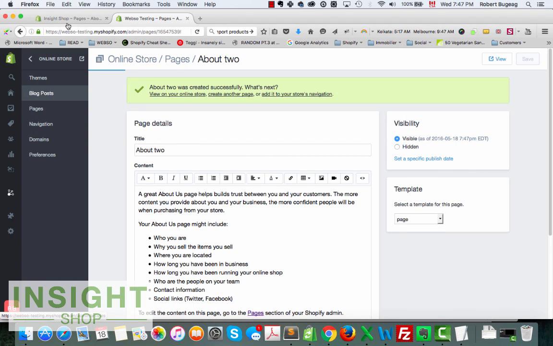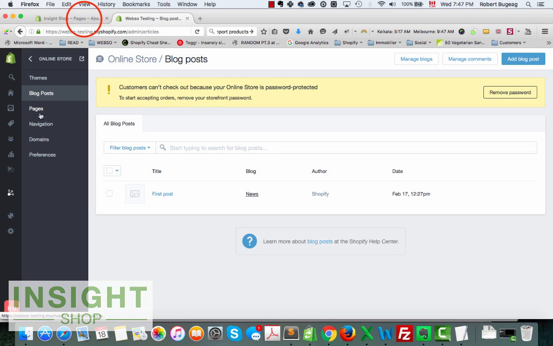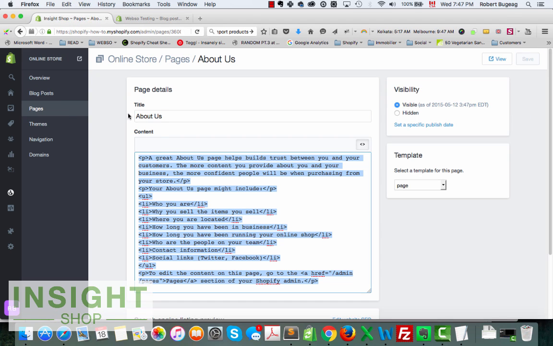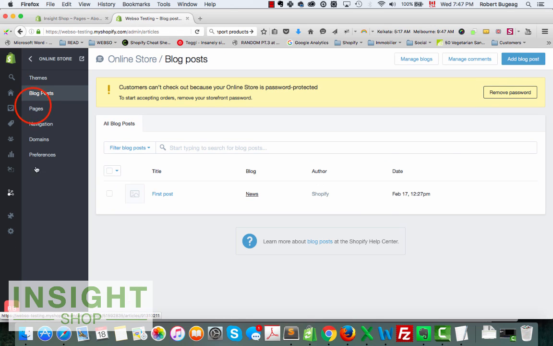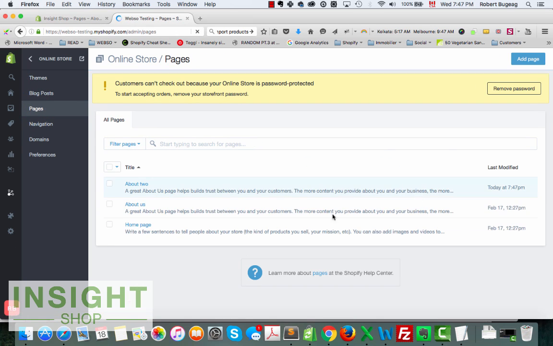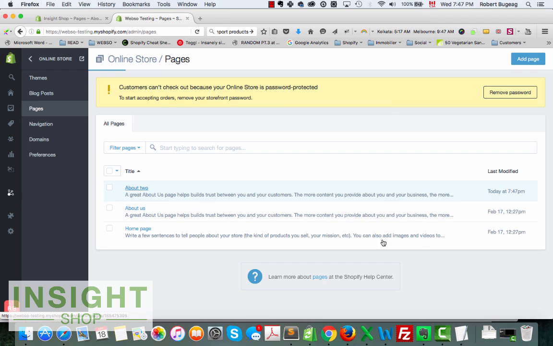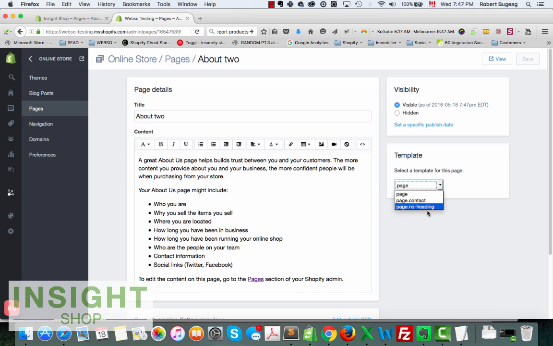Blog posts, it's the same. Just before I move to that, make sure in your pages that you always select the same template for the new one, because if this is FAQ, for example, when you create a new page, it's just going to go to the standard one, which is your default page. So make sure you save that, and you change that if you need.